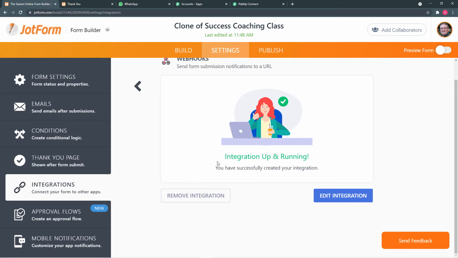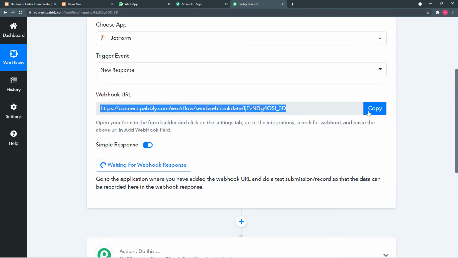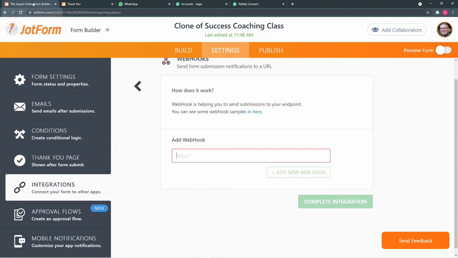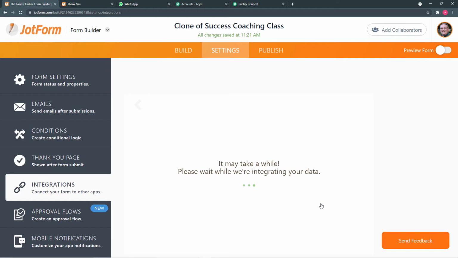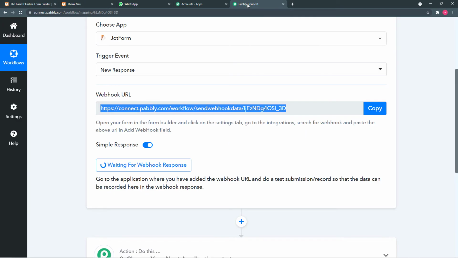Alright, so it is showing integration up and running. So you can remove this previous integration or you can edit this integration. So in this add webhook option, you have to paste your copied webhook. Alright, so this is the webhook that we have copied. So just paste it here in this add webhooks option and then click on complete integration. Alright, now it is showing integration is ready. You have successfully created your integration. That means we are now connected with our Jotform.